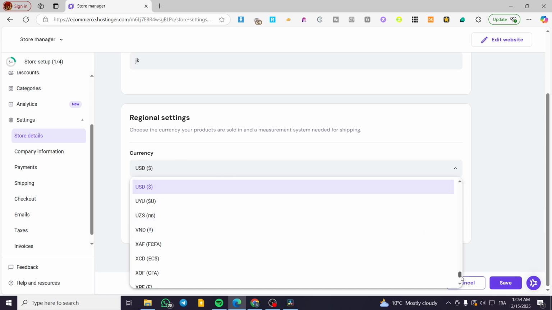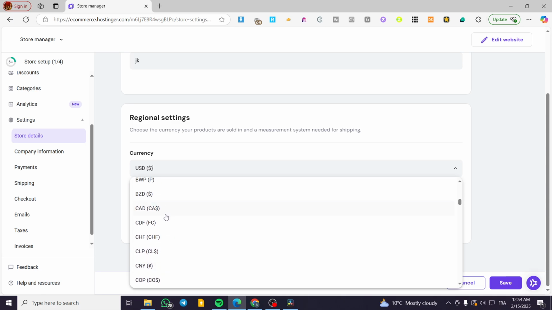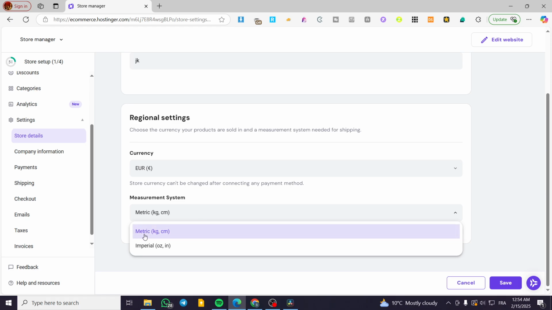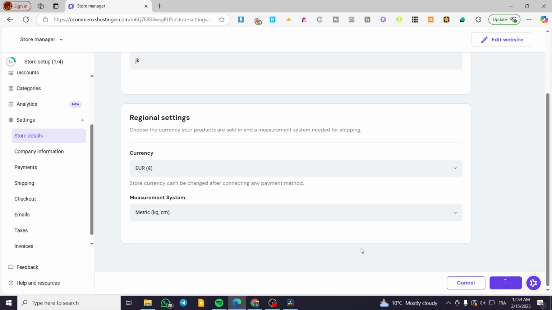So here we have the list of the currencies. For example, we have the USD, we have also the CHF, which is the Switzerland currency. We're going to have the euro and so on. So you can go ahead and select, for example, euro. I'm going to type in here euro. And for the measurement system, I'm going to leave it as metric, not imperial, and click on save.